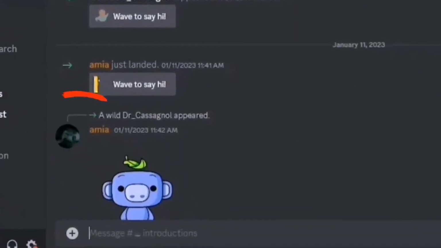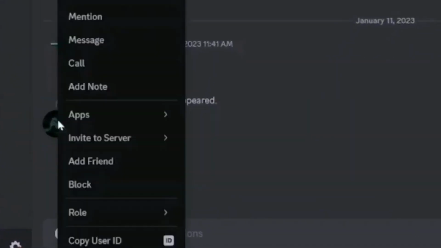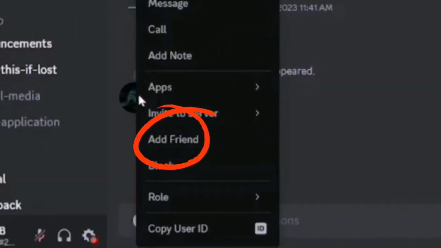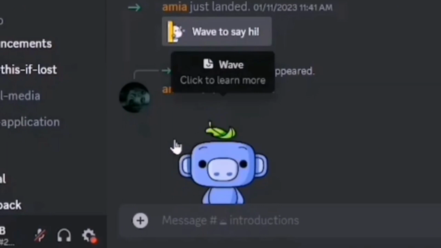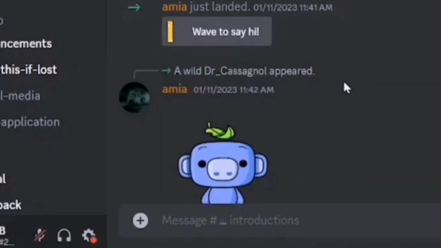Method 2. Quick Add. Right-click on the person's name in Discord. Simply click Add Friend. This automatically sends a friend request without any additional steps.